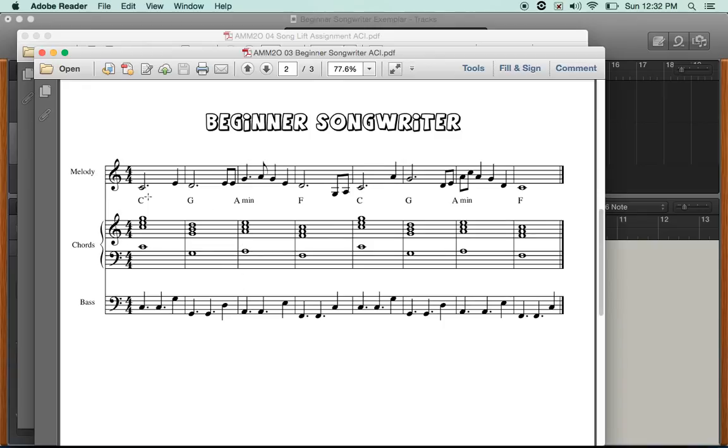And this is what we call a chord progression. It's a sequence of chords that move and provide background to the melody and support. And the bass and the chords go together and need to sort of agree with each other.